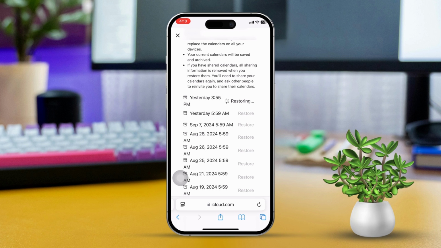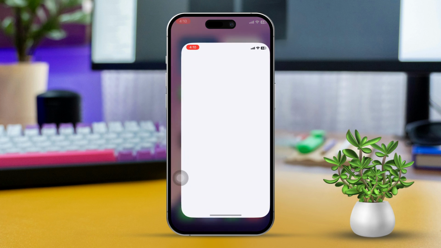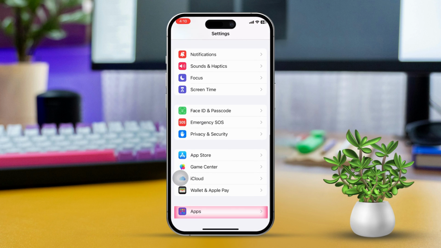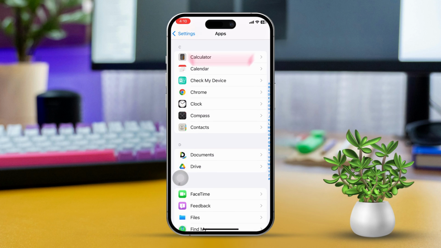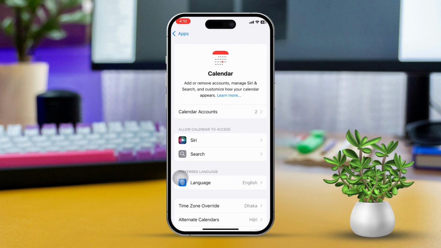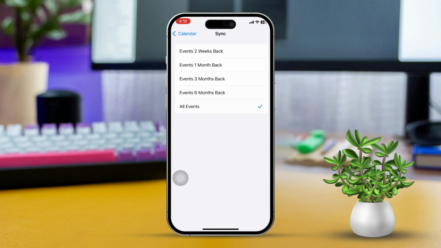Quick reminders, always make sure your calendar sync is enabled on your device and account. To do this, open the Settings app. Scroll down and tap Apps. Scroll down to find the calendar app. Tap Sync. Select All Events. Go back to the previous menu.